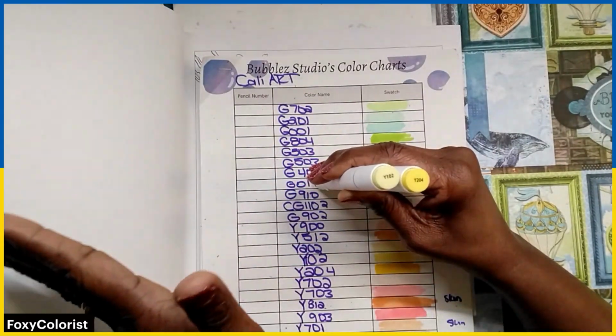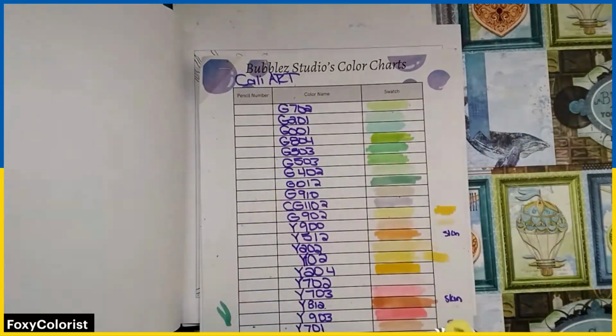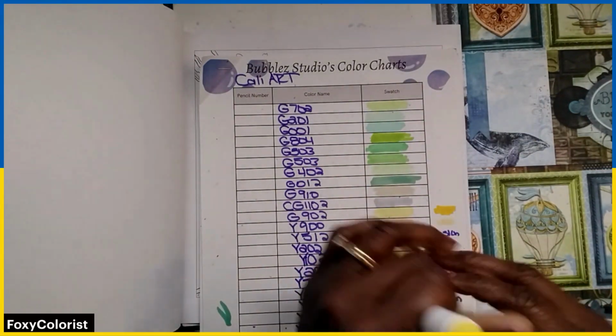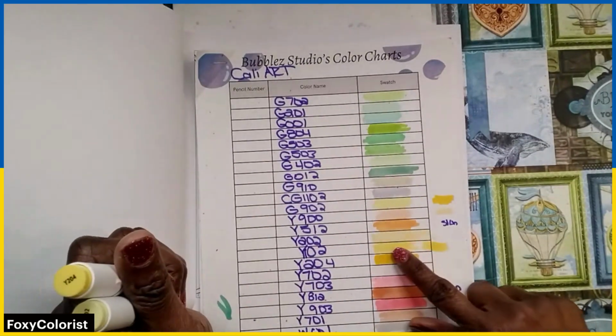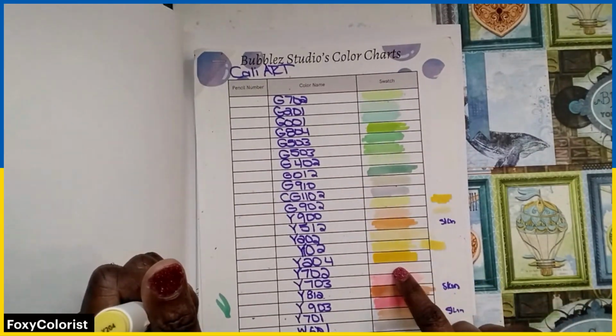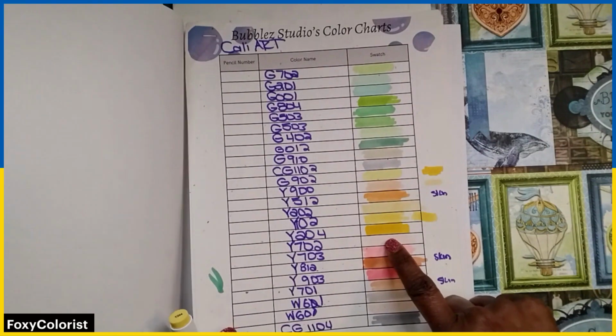And this is the beginner's version. I'm quite sure other people know how to do it. But I'm using Y102 and Y204. That's 102 right here and 204 right there. Not sure if you can see that.